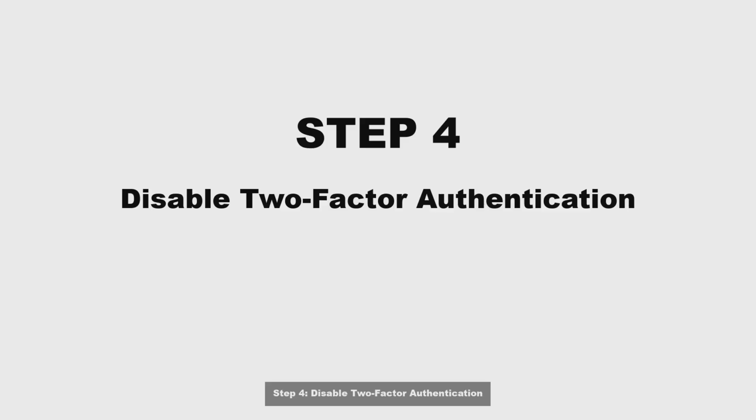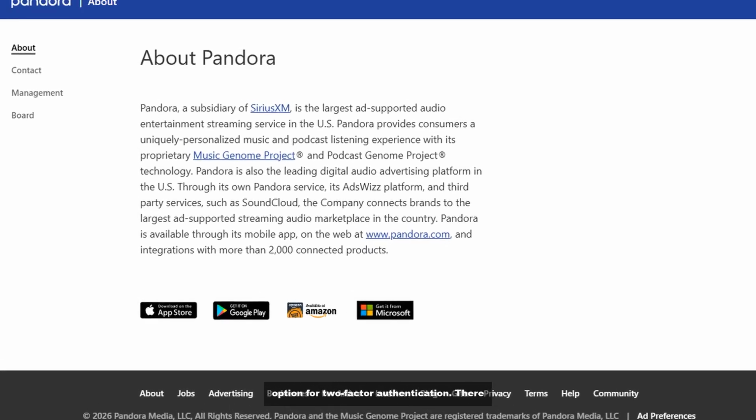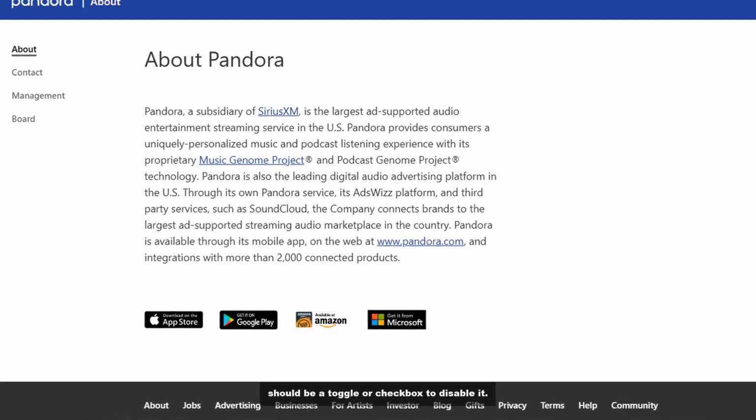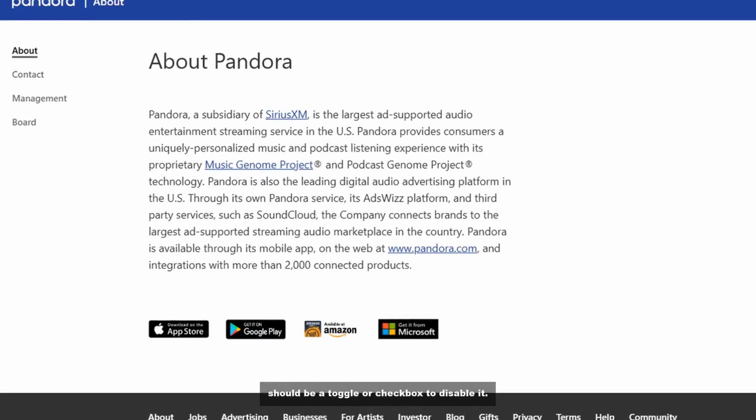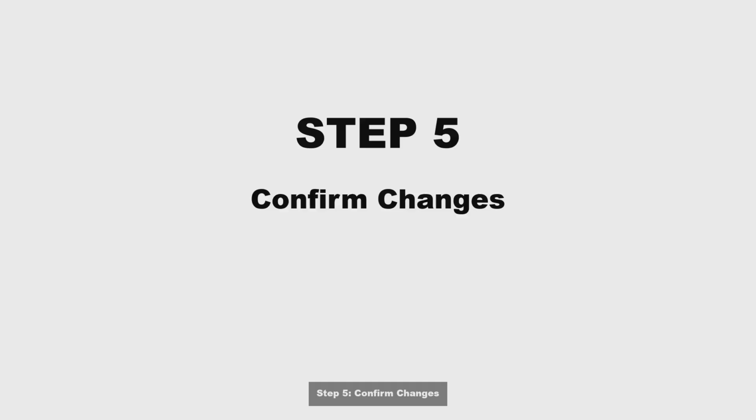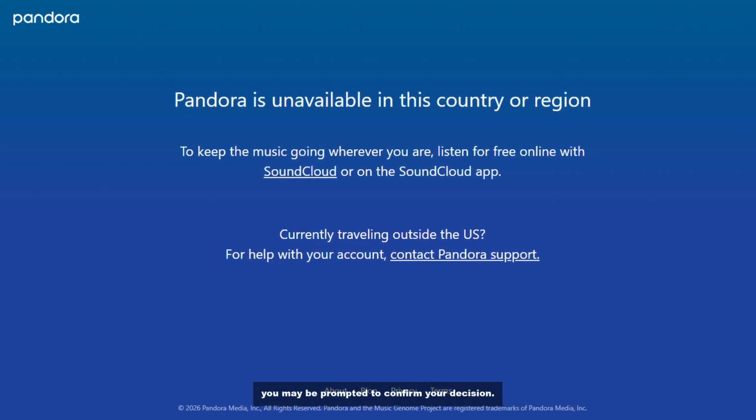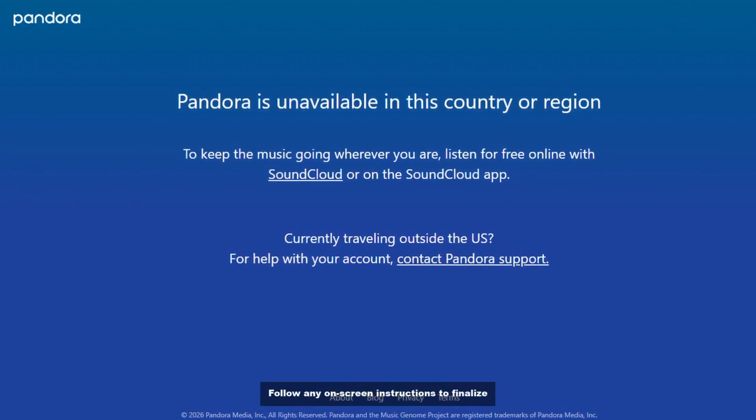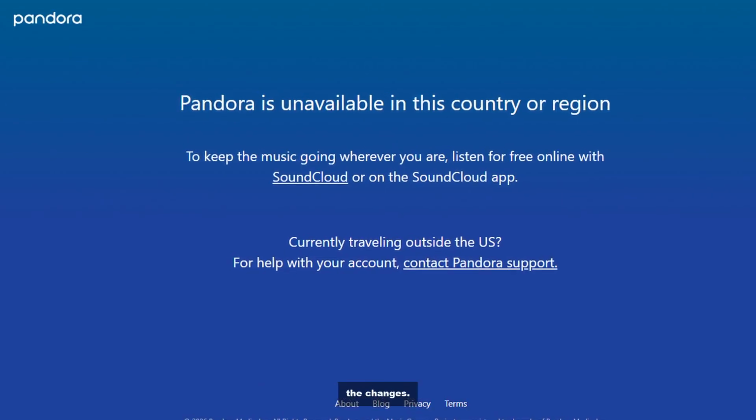Step 4. Disable two-factor authentication. Within the security settings, locate the option for two-factor authentication. There should be a toggle or checkbox to disable it. Click on it to turn off the feature. Step 5. Confirm changes. After disabling two-factor authentication, you may be prompted to confirm your decision. Follow any on-screen instructions to finalize the changes.